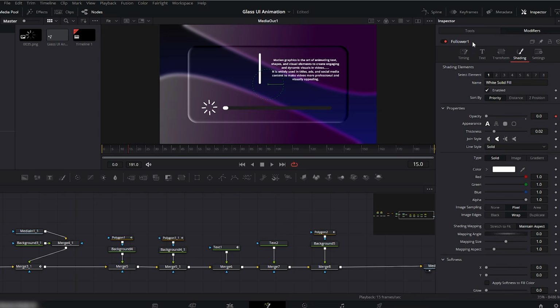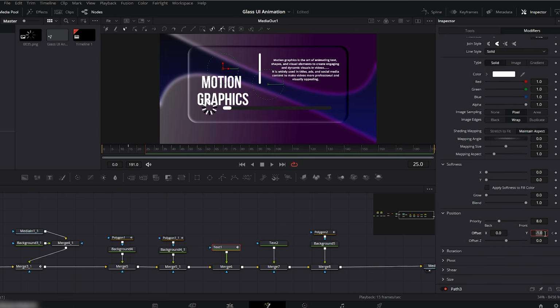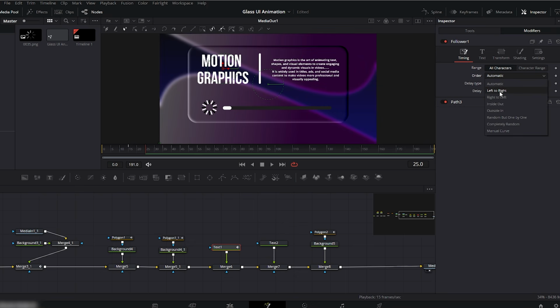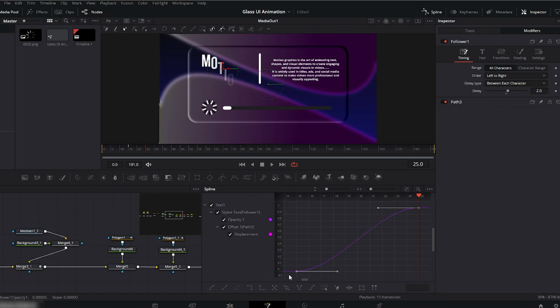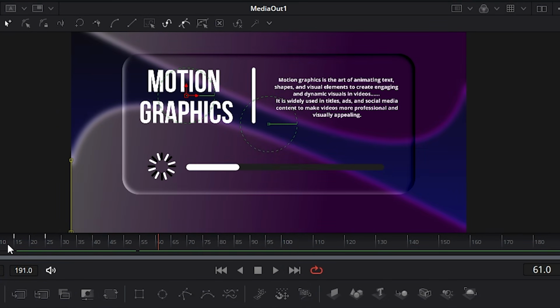Now double-click on Follower. Move the playhead forward to around 25 frames. And set Opacity to maximum. Scroll down again and set Offset X and Y back to 0. Now go to Timing. Set Order to left to right. And set Delay to 2. Now go to the Spline Editor and smooth the animation. As you can see, our first delay text animation is ready.